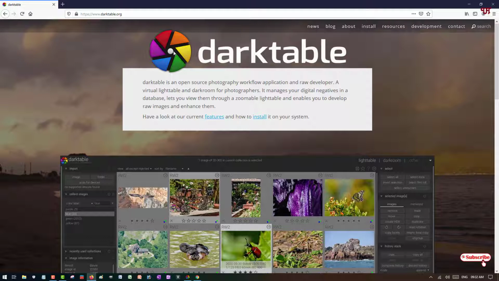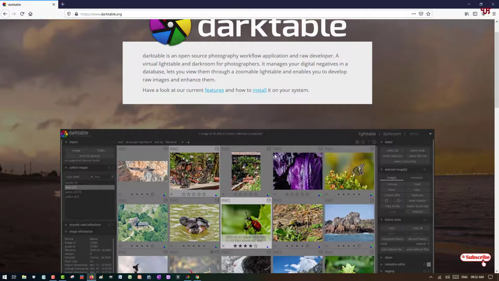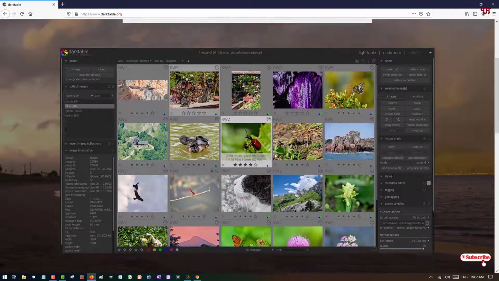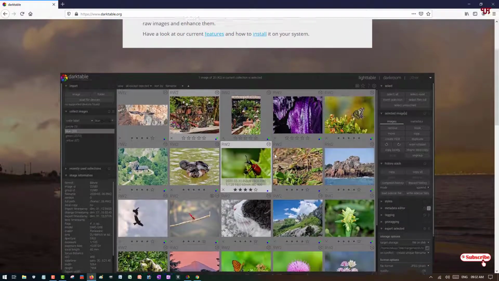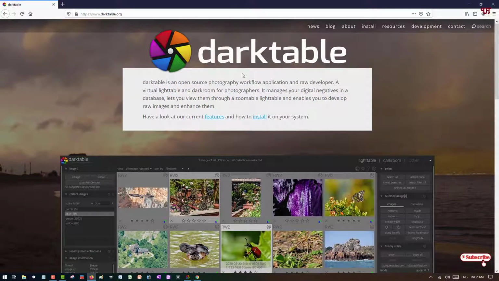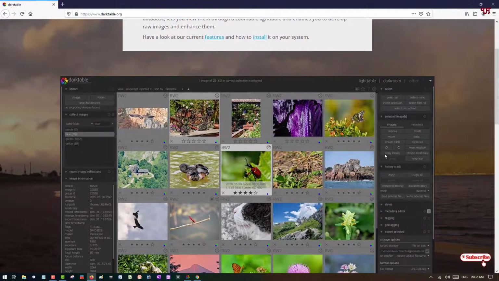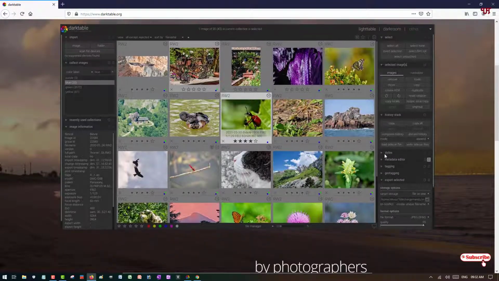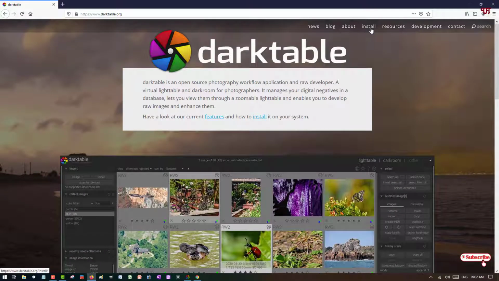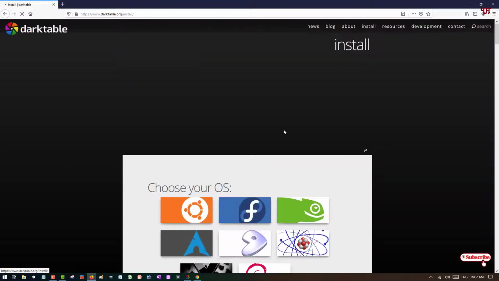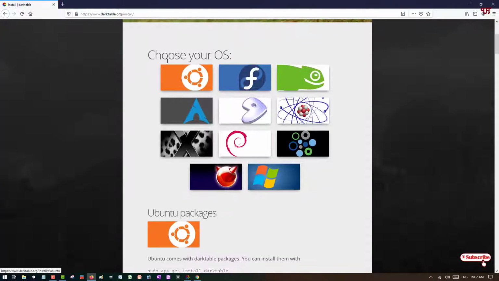Why I'm recommending this too: if you are in need of software which can perform exactly like Adobe Lightroom, then this Darktable, which is totally free of cost, is almost similar to Adobe Lightroom. Firstly, you can see here install. Just click on install, and now here you will get different platform OS options.